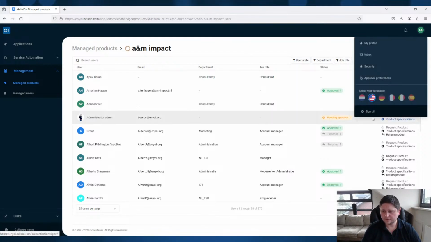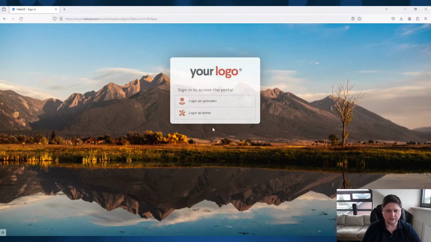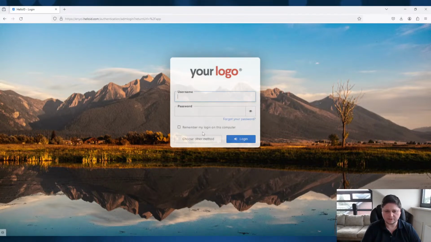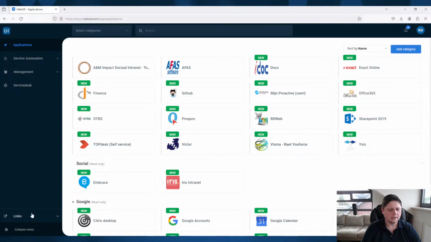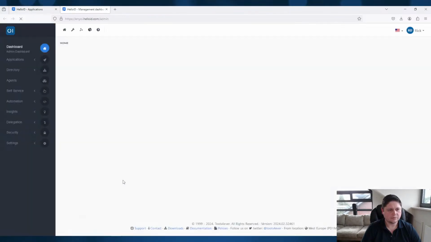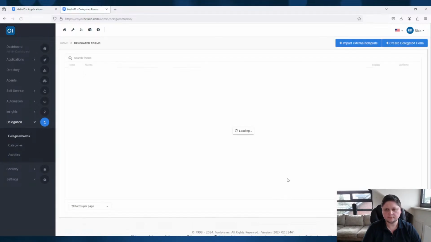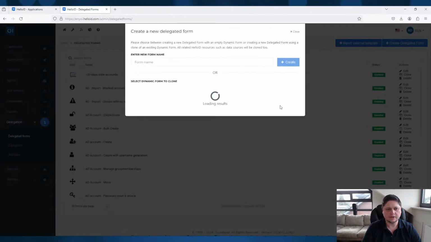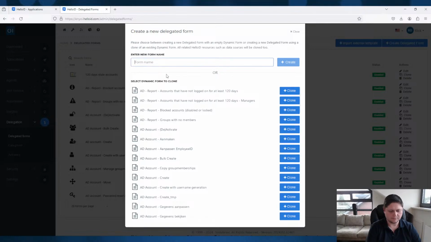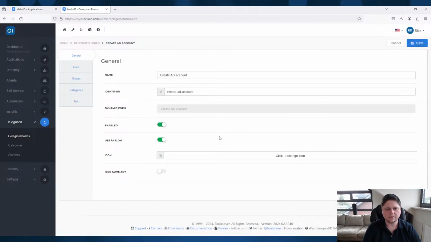For the other new functionality, I have to go to the admin portal. So we log in as an admin, and let me go to the admin portal. And as you can see here, let's go to delegated forms first and create a delegated form, create Active Directory account. AD is short for Active Directory. And let's create my new form.